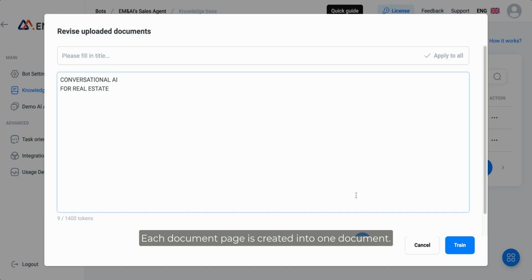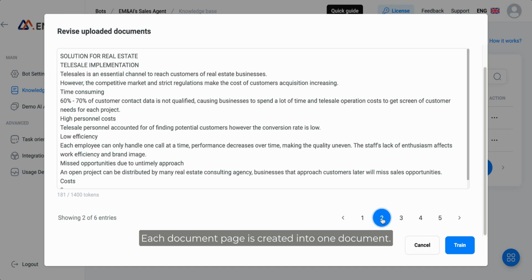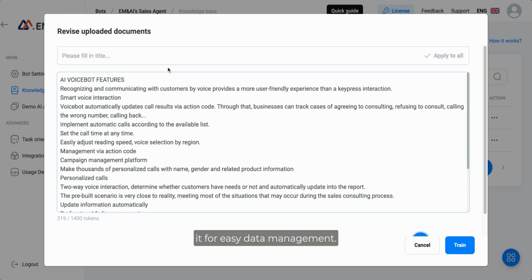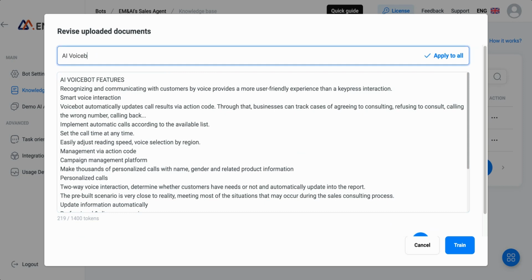Each document page is created into one document. Select each document and name it for easy data management. Click on the Train button to start training data for the AI Chatbot.